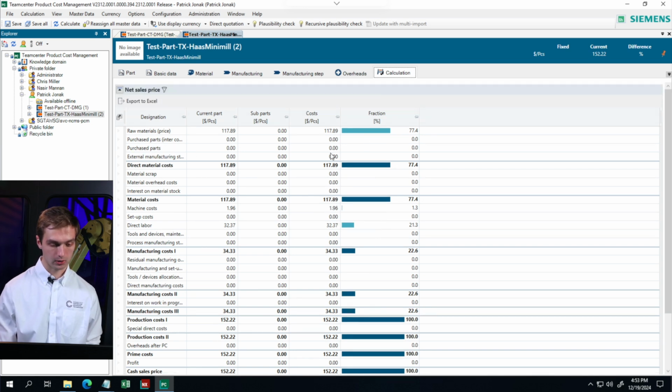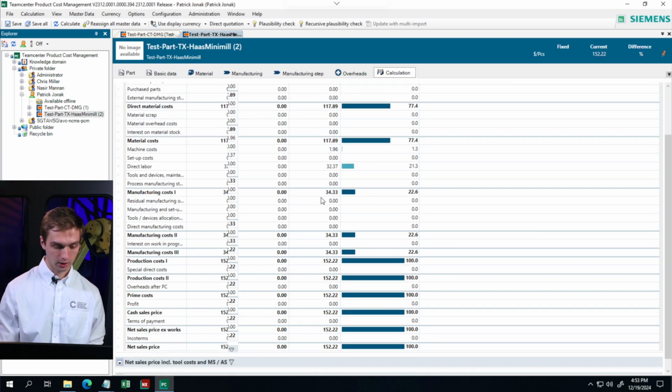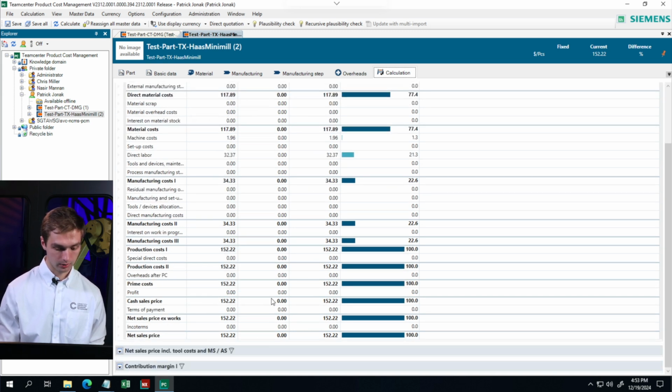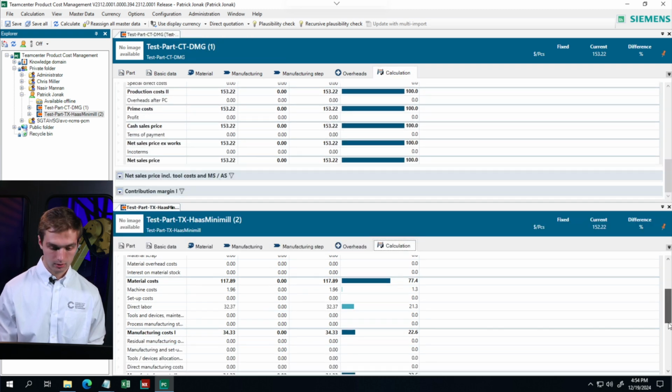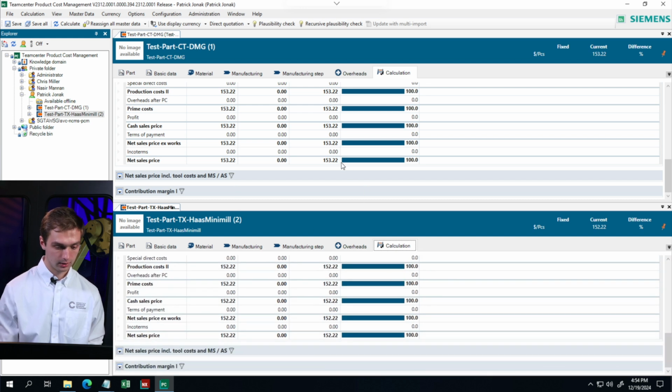So we have raw material price, 117.89, should be the same as before. And now the manufacturing costs are $34. So the total works out to be 152. So now we can do a little comparison. I'm going to right click on the tab at the top and select new horizontal tab group. I can scroll to the bottom. Here we have the comparison. $153.22 for Connecticut on a DMG and $152.22 for the Haas mini mill in Texas. So not a huge difference there.